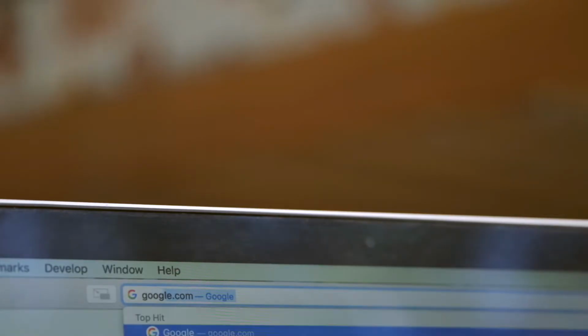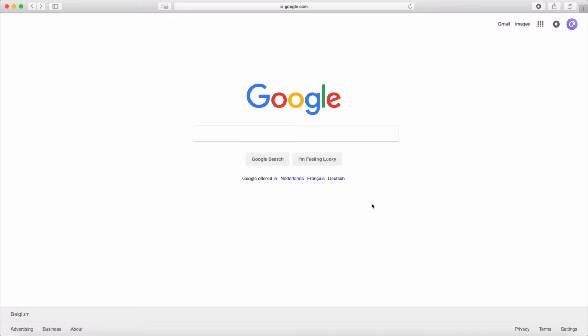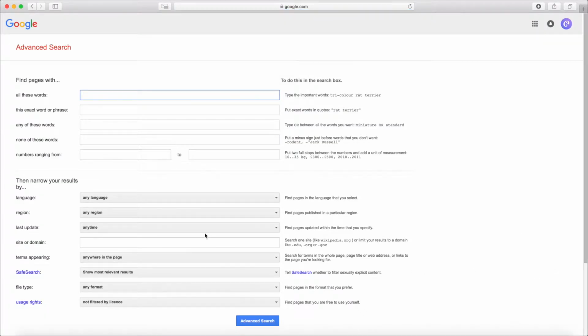First, go to google.com. You should see a page that looks like this. Now that you're on that page, click on the word Settings in the bottom right corner and choose Advanced Search from the list that comes up.